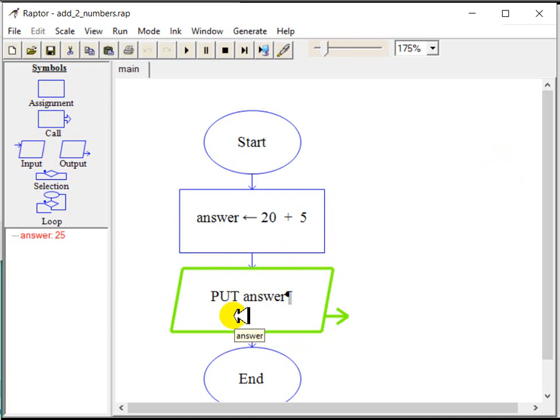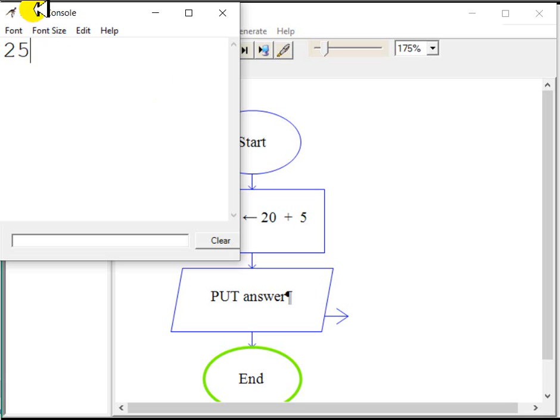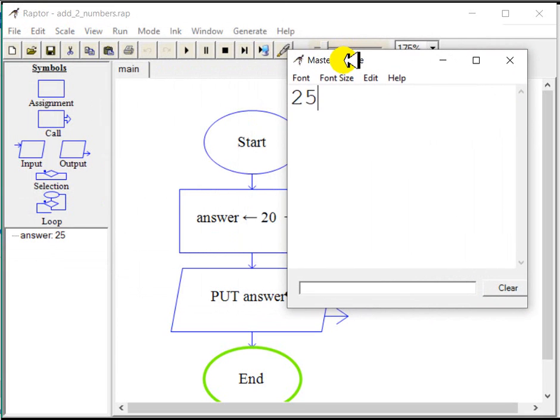I'm going to use my output symbol. That's got the put included in there. So if I run that symbol and then go back and look at the console, in Raptor it will stay up most of the time, but you can use it and go up and down with whether it's visible. Here's the master console. And the master console shows 25, which was the output that I wanted. My program runs. This is Raptor.